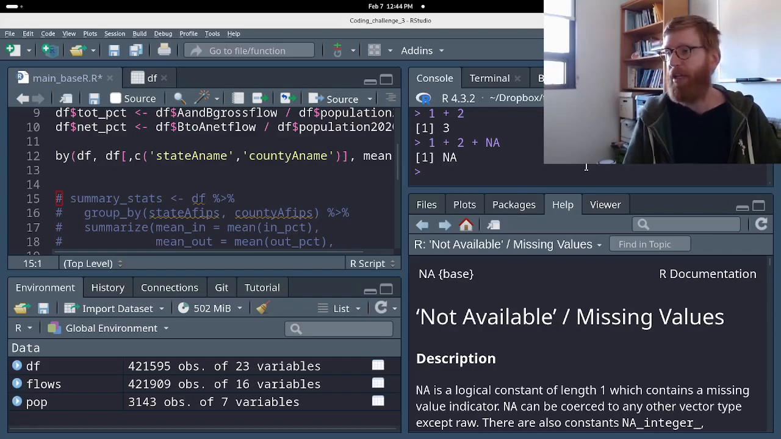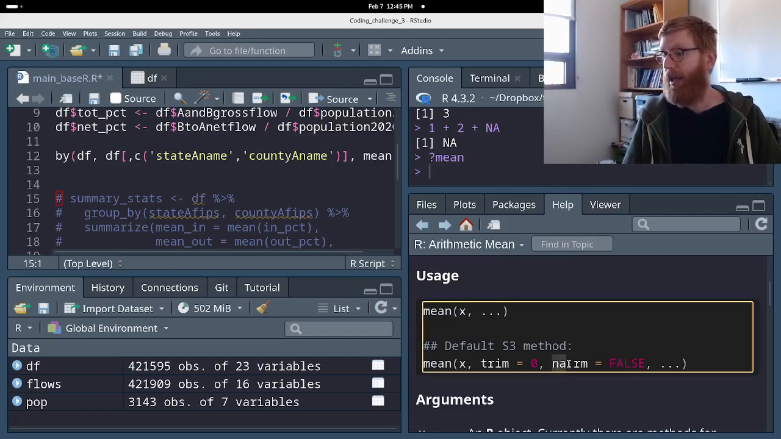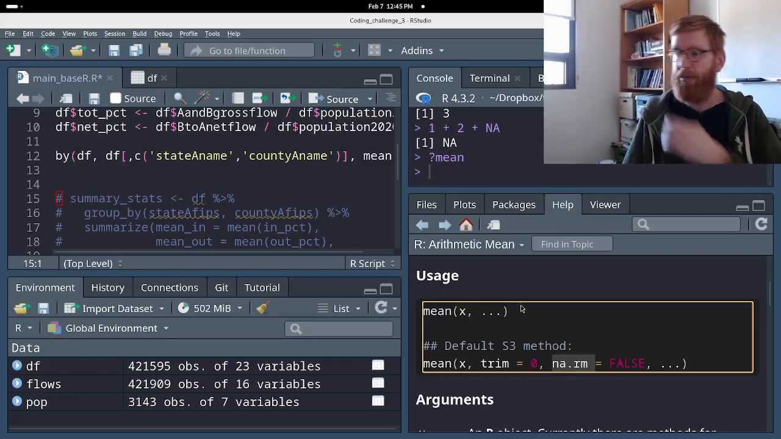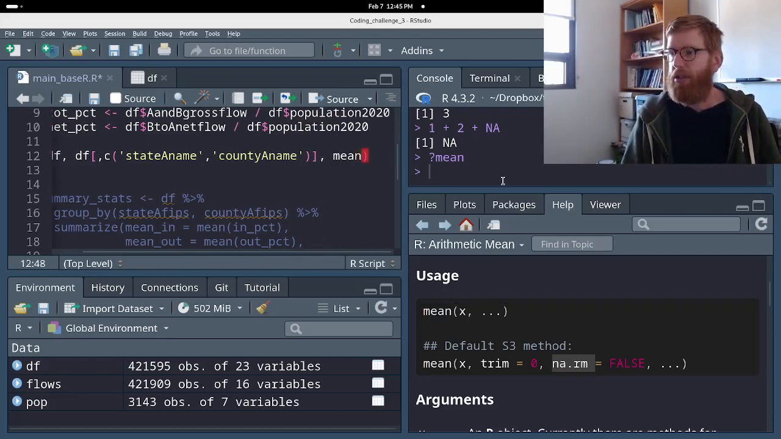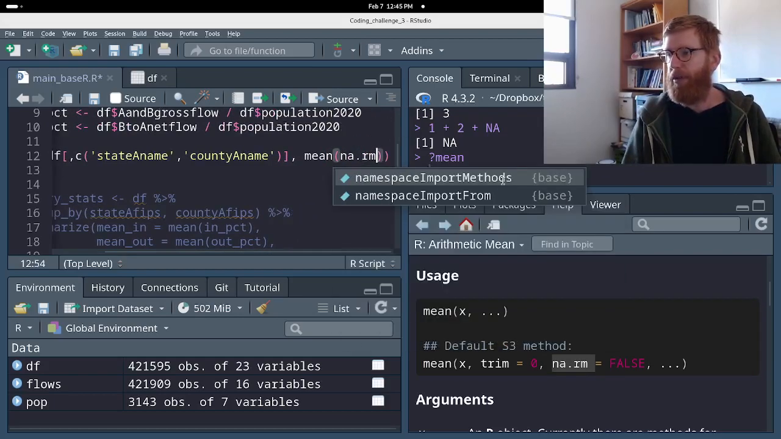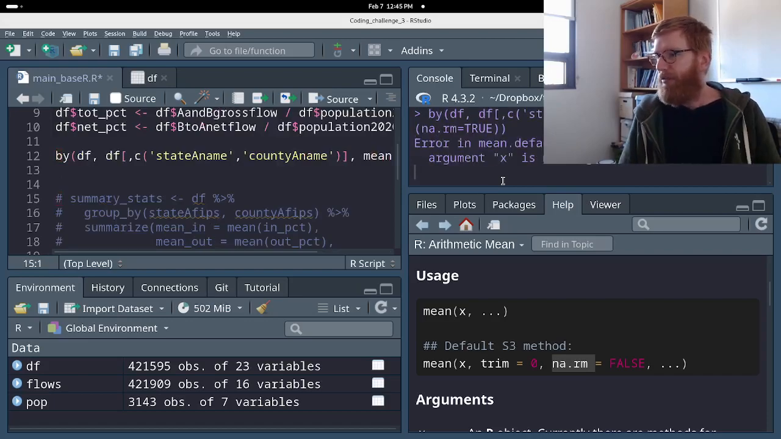It's not a number. So what we want to do is get the mean, but reject any NA values. So na.rm is what's going to do the trick for us there. So let's specify here na.rm equals TRUE. Let's see if that works better.